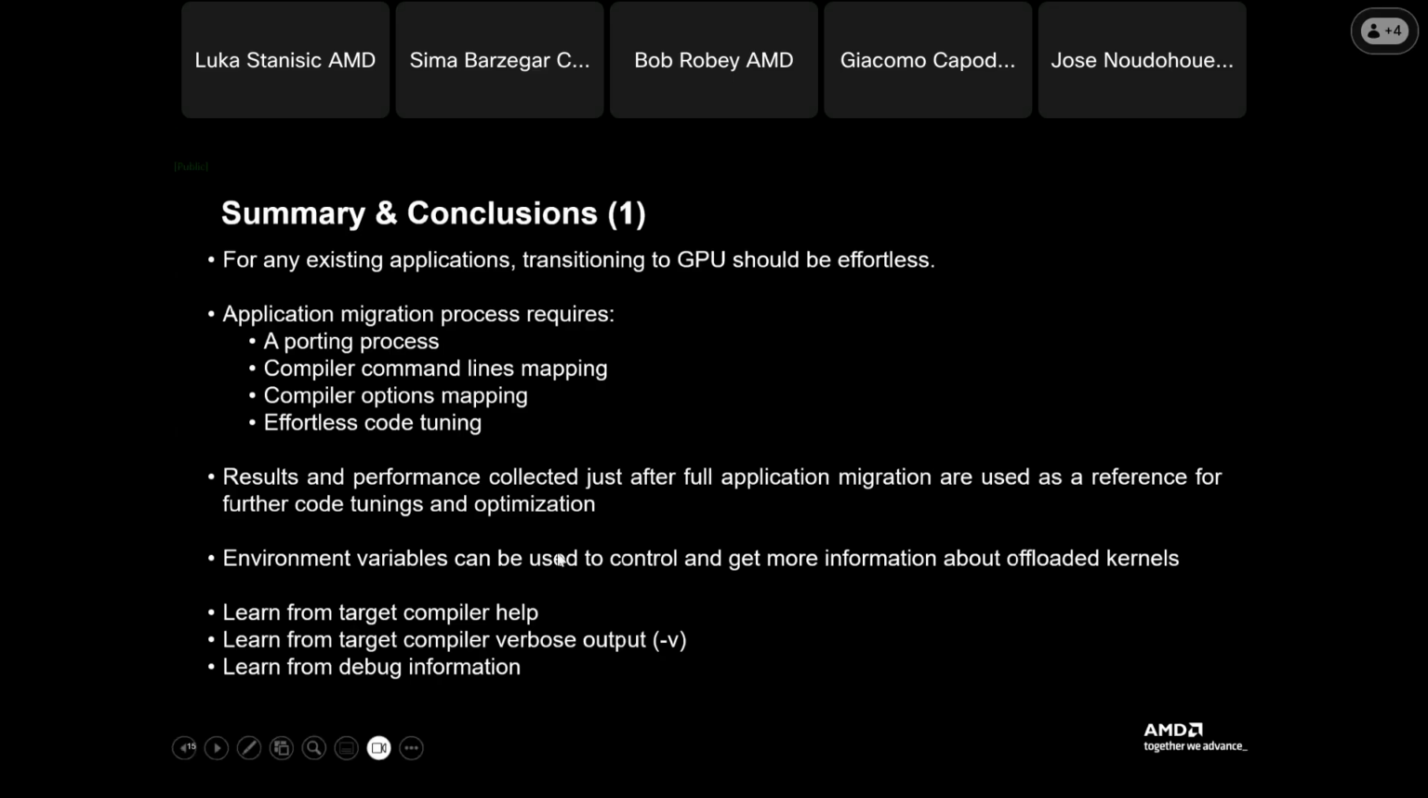Also, environment variables can be used to control and get more information about offloaded kernels from your application. If you have a whole application and you want a quick idea about what is running on the GPU, what is going on, and things like that, environment variables can help you easily. That is why it is important to learn from the target compilers, to learn from the variables, and to learn from the debug information that you have.